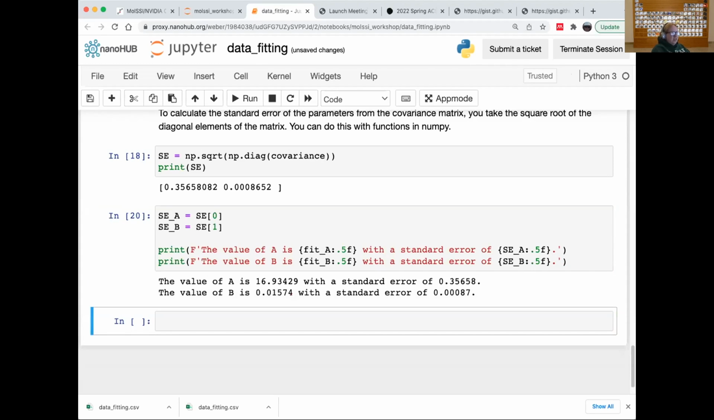And now if I hit Shift Enter, it will make these 2 little sentences, and I can say the value of A is 16.9329 with a standard error, that's like a plus or minus, 35658.